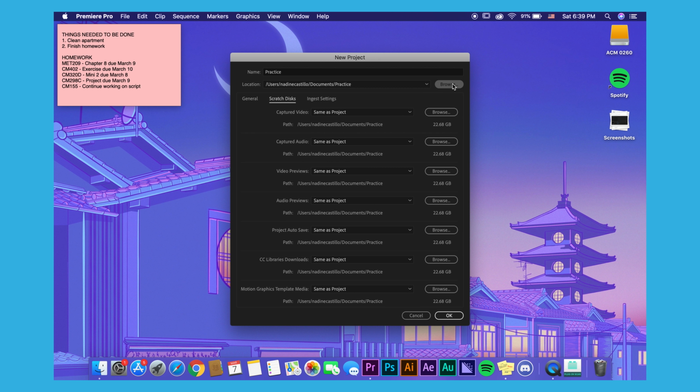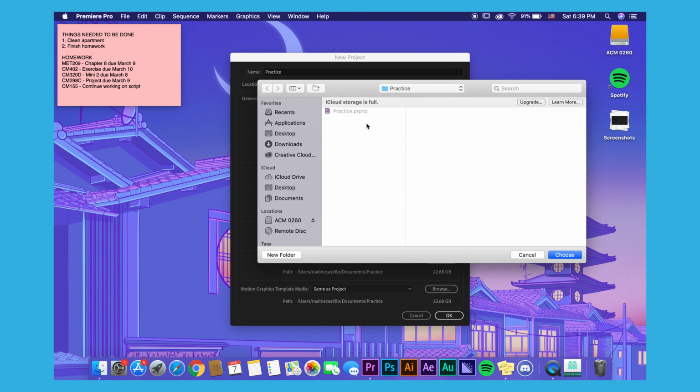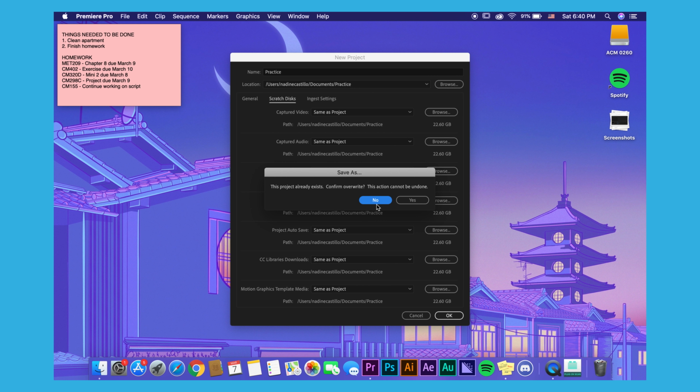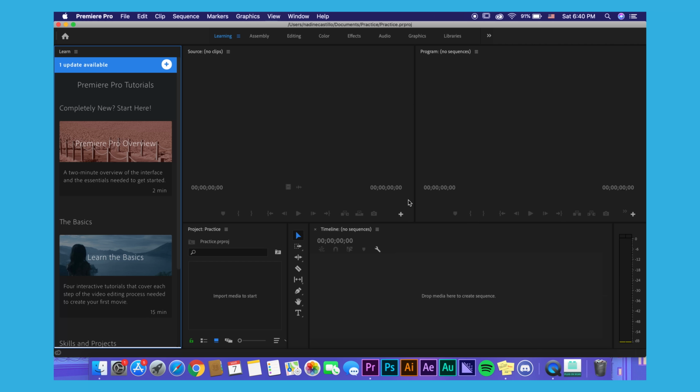And what we're gonna do is choose a location of where we want our project to be saved. So for this, I've already prepared a folder in my documents titled Practice. So we'll save it here and we'll pick Choose. And then what we're gonna do next is pick OK. Because I already have a project saved up, what I'm actually just gonna do is press Yes. But for those who are starting this all brand new, you won't have anything like that pop up.